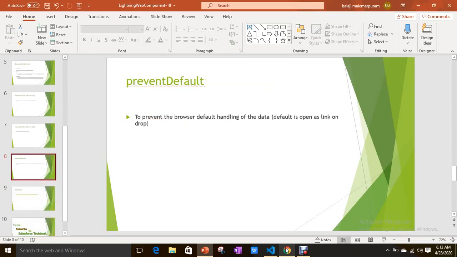Now preventDefault. What is preventDefault? Basically, when you use this method, it prevents the browser's default handling of the data, and it allows the drop of your element data, or it allows the transfer of your data.